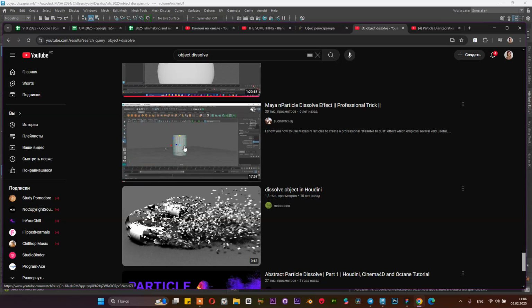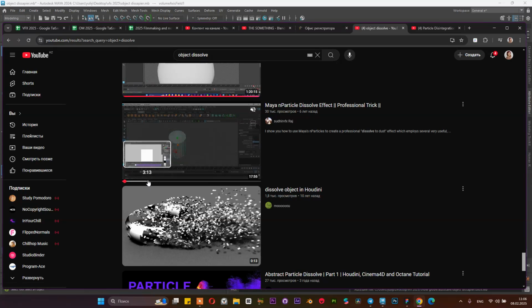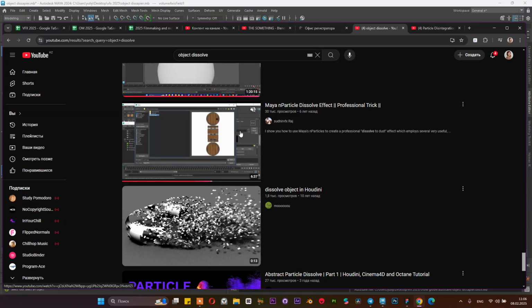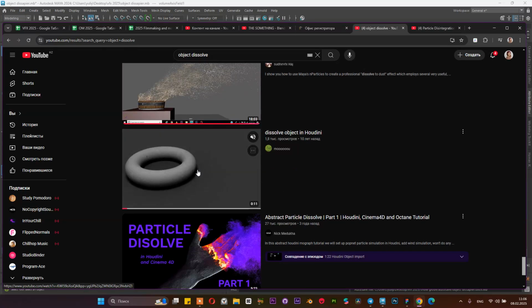There are many tutorials about this effect, and most of them use the same method as is shown in our lectures. And here is a barrow. I forget the name of this object. And this is also a disappearing effect. And dissolve object in Houdini.